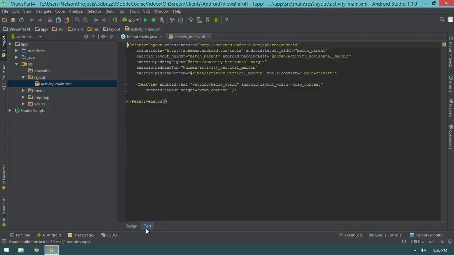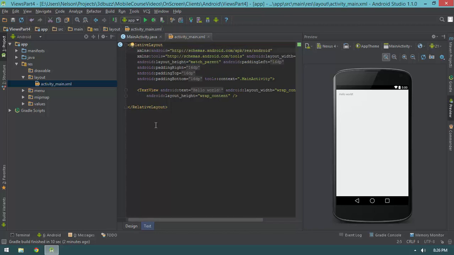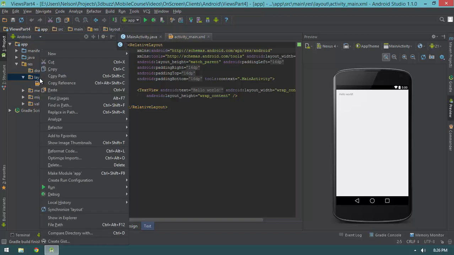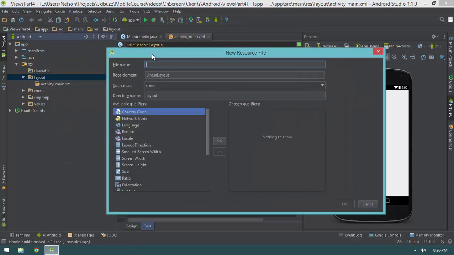Jump into text here. And for this, we're going to want to replace this with a linear layout, and then we're going to include our 2 panels inside of here. But we're not going to do that quite yet because we don't have any views to include. So let's jump over to our layout folder, and I'm going to right click and hit new, and then select layout resource file.